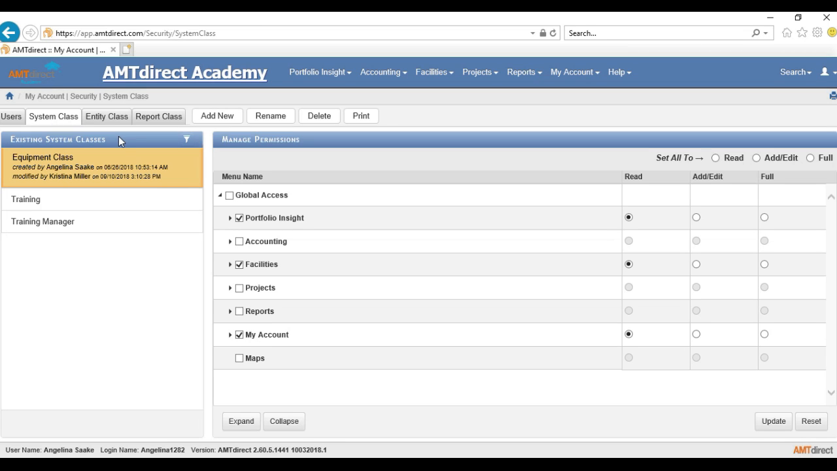Administrators have global access, meaning they can see everything in the system and make any changes they need to without having to contact AMT Direct. Now, you will notice over here under the existing system classes that you don't see global as an option. That's because it's sort of a behind-the-scenes access. Therefore, you can't make changes to the global access, but you can assign users to it. Okay? Now you'll notice I have 3 different system classes here.